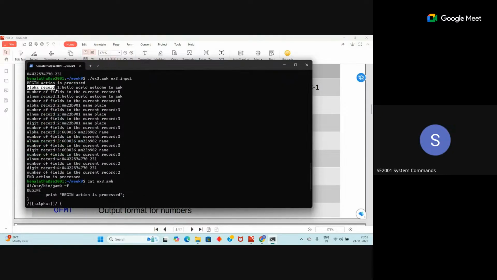Alpha record, alpha block. So this alpha record, alnum record, digit record, these show which pattern block gets executed. To identify that, we have written that the alpha pattern block gets executed, and the record number is 1, and this is the record. And how many fields does it contain? 1, 2, 3, 4, 5 fields, because the default separator is the space here. So there are 5 words, so 5 fields are there.